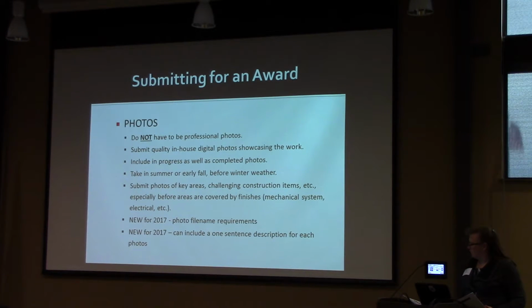And new also this year, you can include a 1-sentence description for each of the photos. If you just want to give the judges a little idea of what's being shown in the photo, what may be challenging about what's depicted in the photo, you can submit that as well this year.